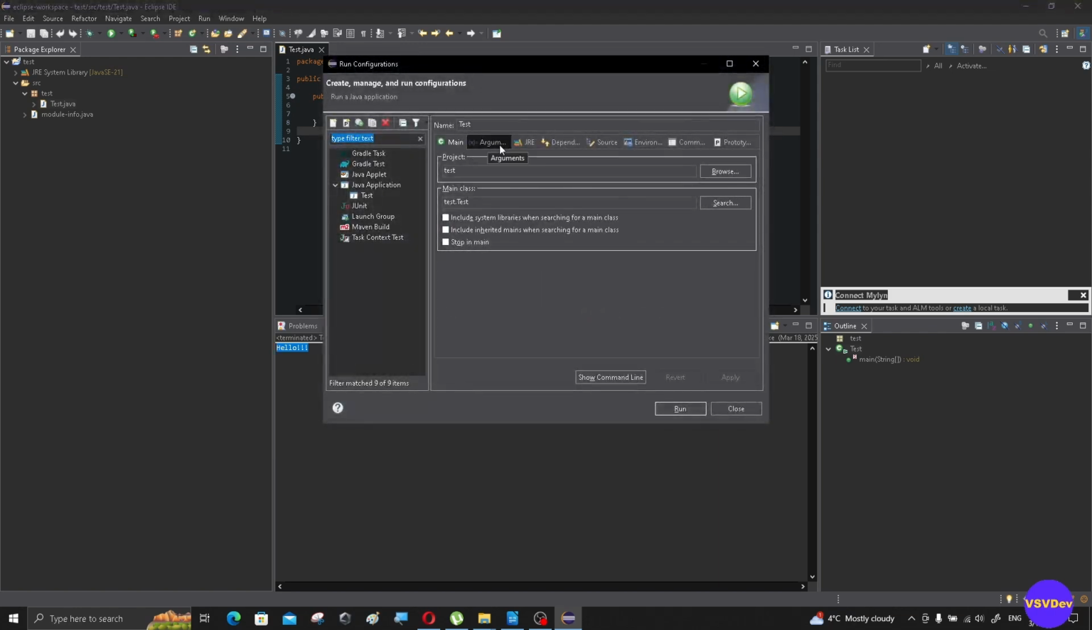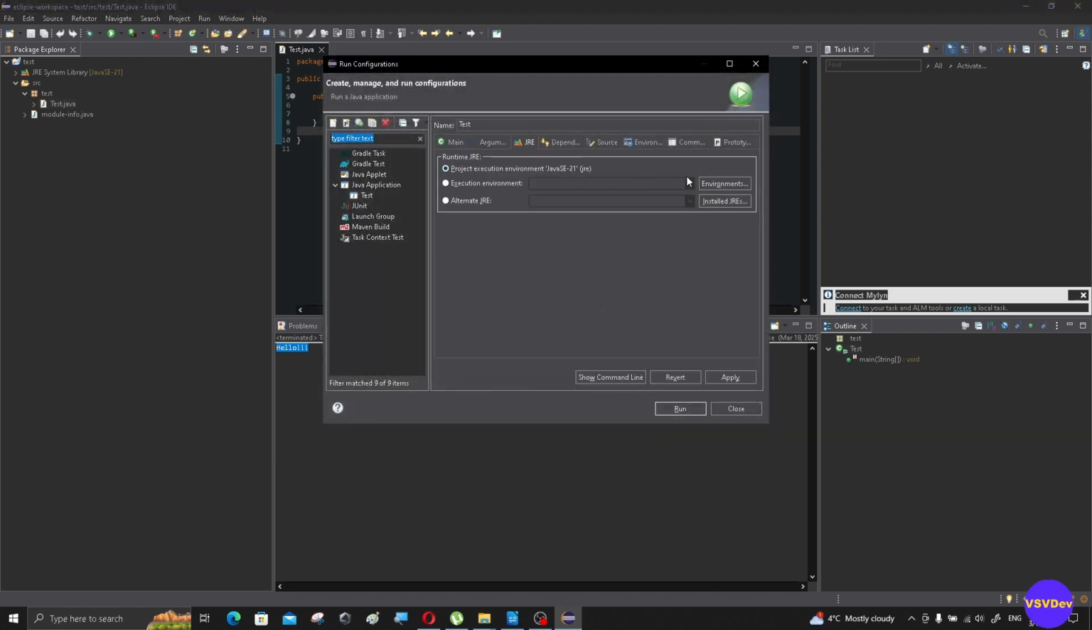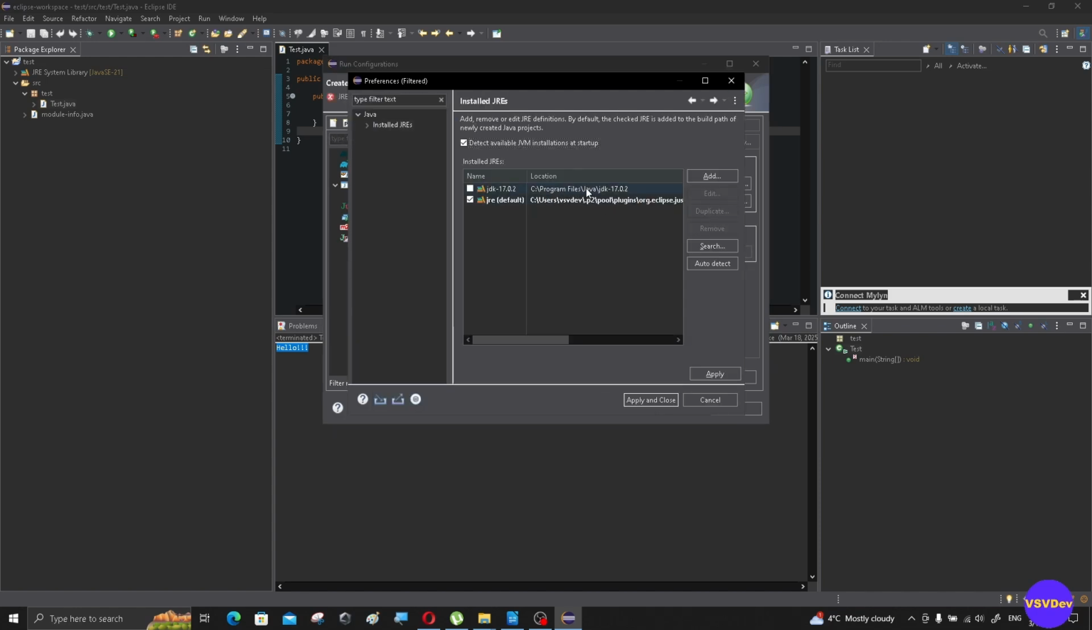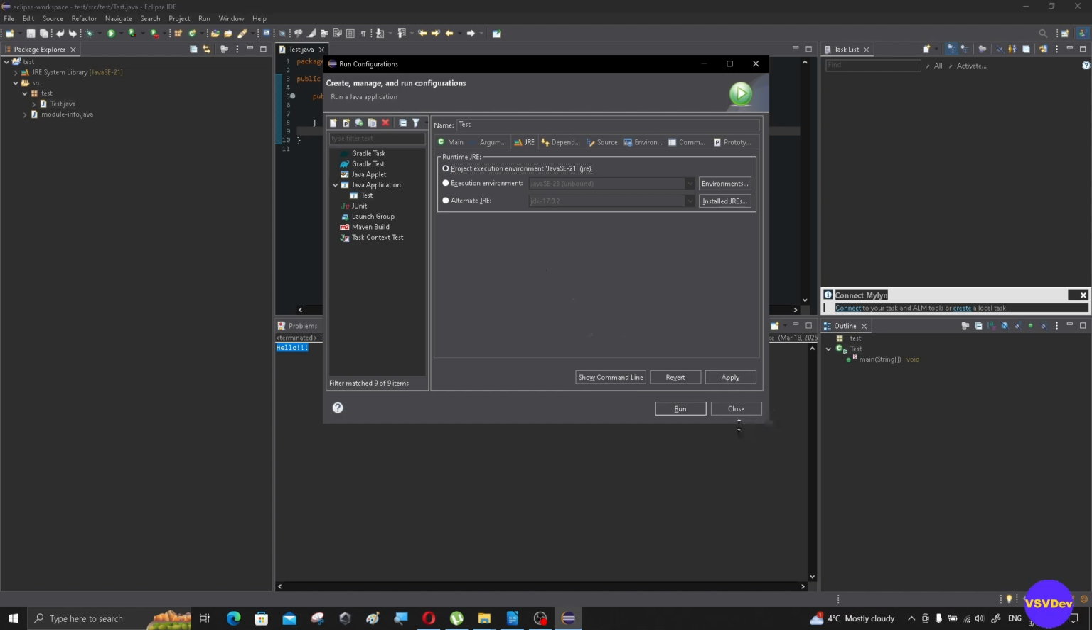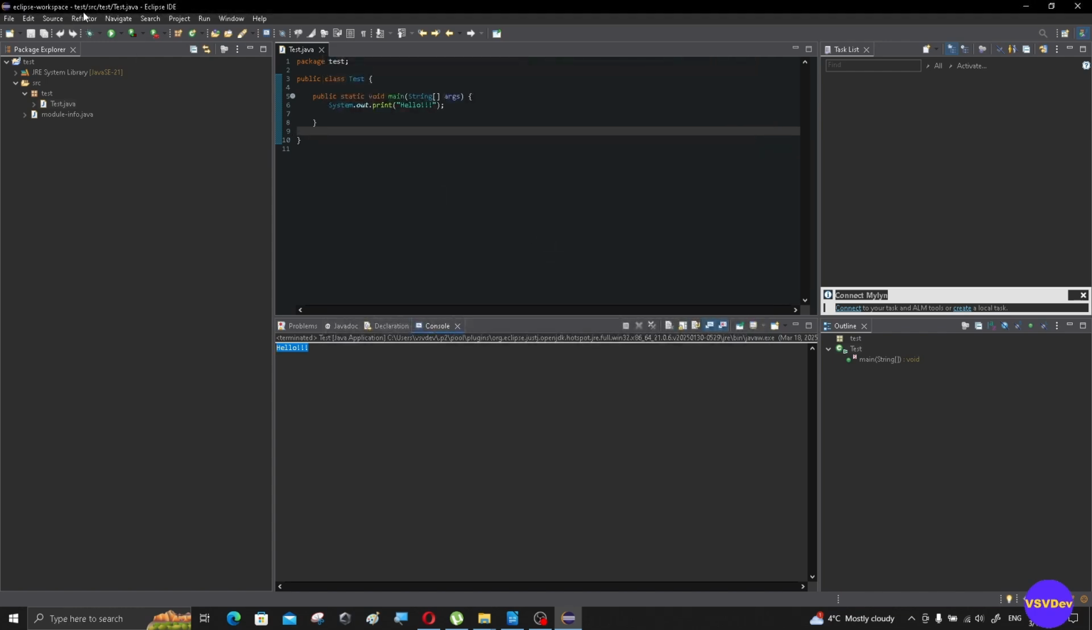Here is the run configuration. We can define the JRE. So here is our default, and in environments we can choose an alternative JRE which we installed. So here it is, and use the one preferred by you, JDK or JRE, to execute code. That's all.